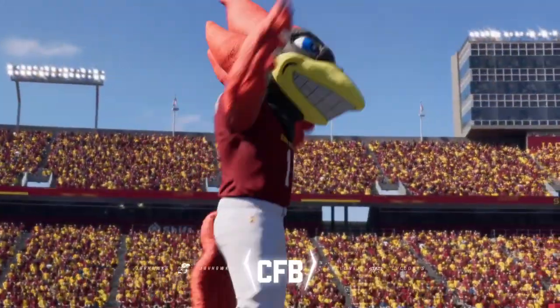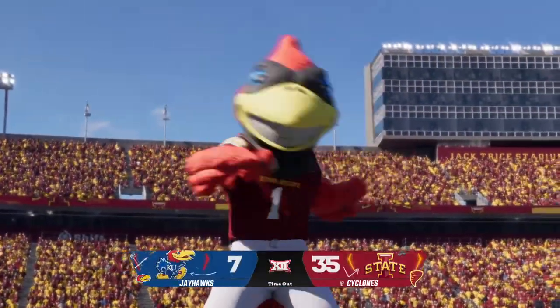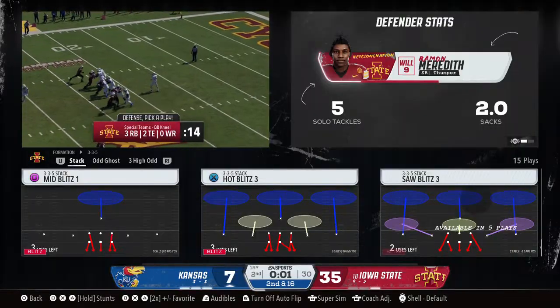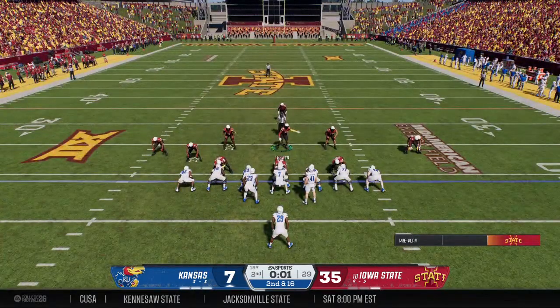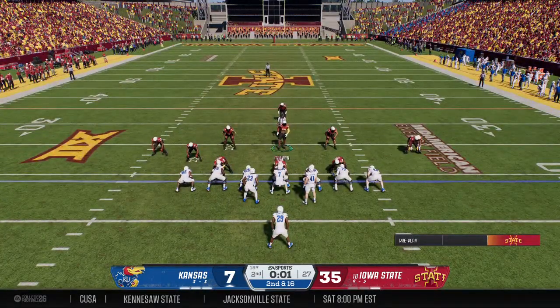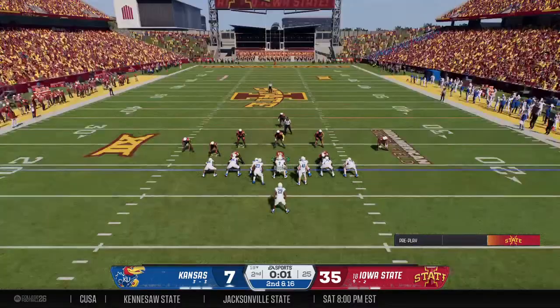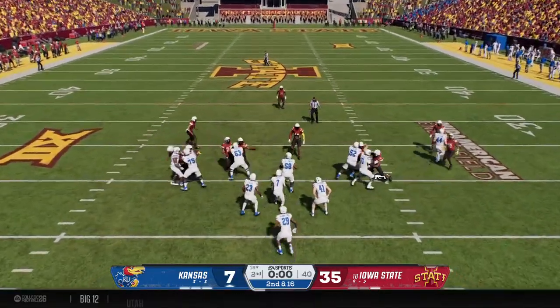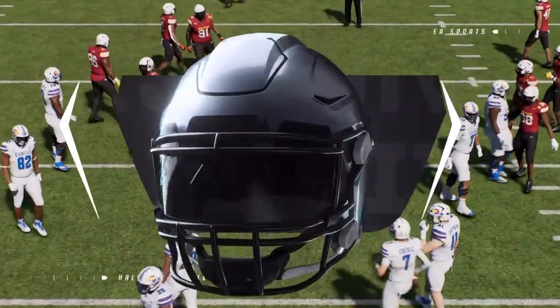Quick timeout by the defense there, trying to make sure everyone has the same call. Under a minute to play here in the first half, and the offense will take a knee, and that is how we'll wrap up the first half. That's the end of the second quarter.